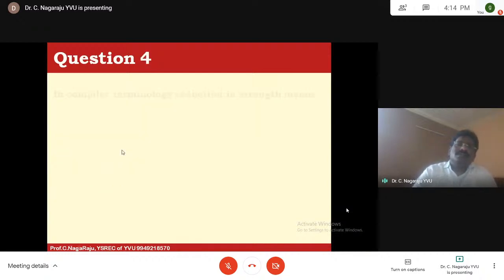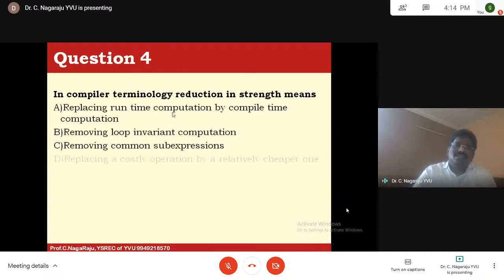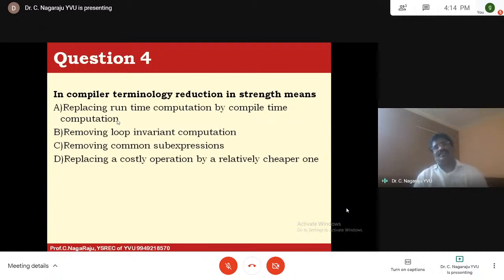Right, the fourth question. In compiler terminology, reduction in strength means what? I already explained that: T2 is equal to 4 into J is replaced with T2 is equal to T2 plus 4.